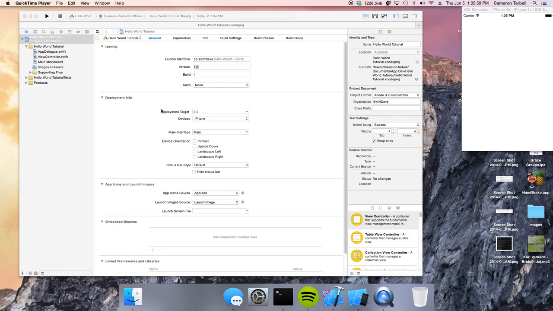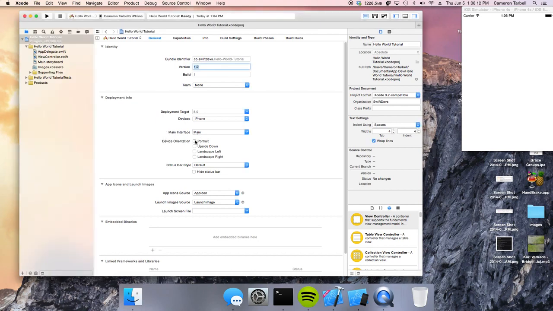You have the deployment target, which we're targeting iOS 8. You have your device. Your main interface is the storyboard that you're using. The device orientation, we need to mess with this right now. We're going to go ahead and go with portrait and upside down. Don't worry about landscape left or right. We'll mess with that some other time.